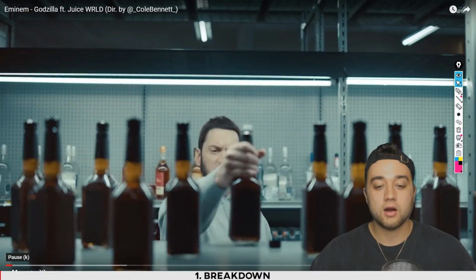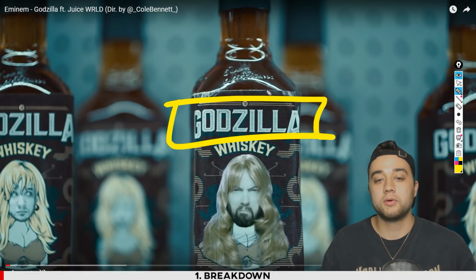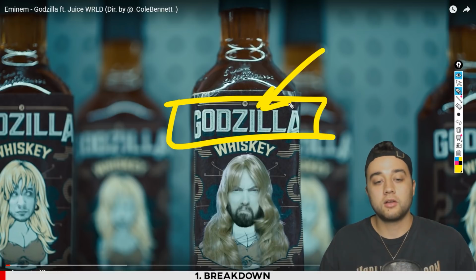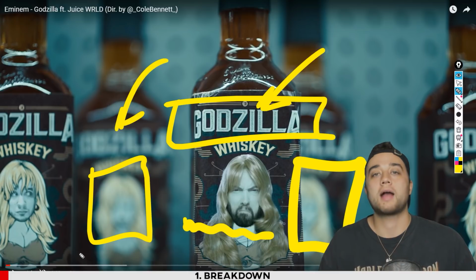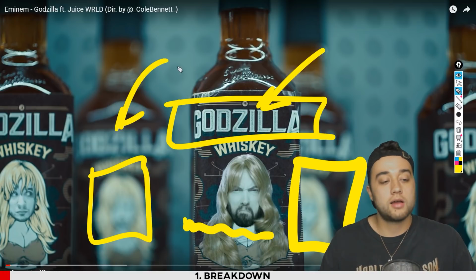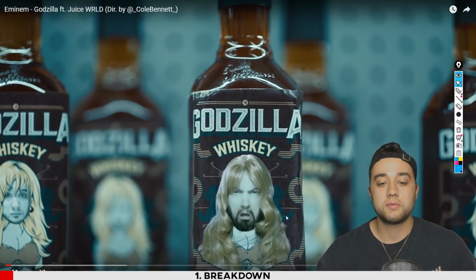So right off the bat here, our opening scene, pretty cool concept for our intro. You have these custom labels for the music video, Godzilla Whiskey, Eminem. You can shoot on just a simple green screen and then just do a simple track to place him there. We're going to show you that later on. And then they also place some faces in here as well. So let's keep going forward here so we can talk a little bit more.